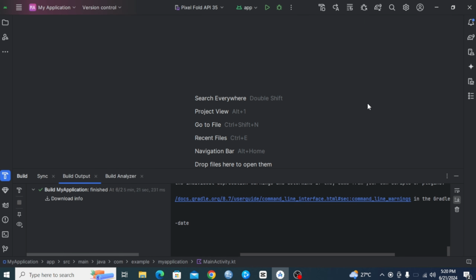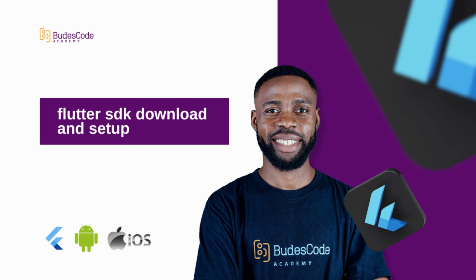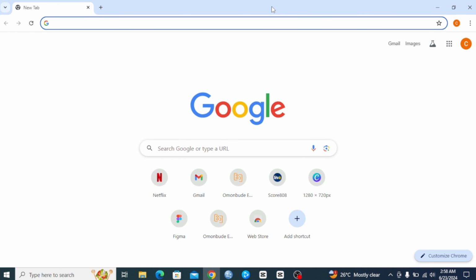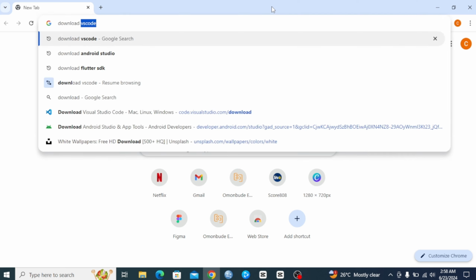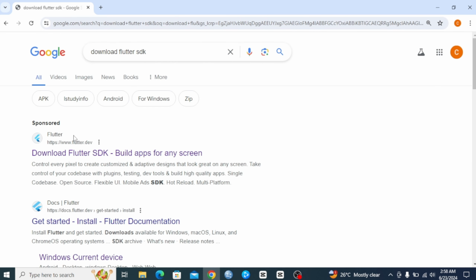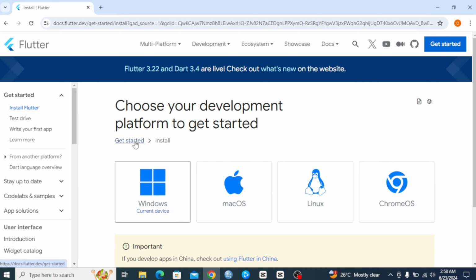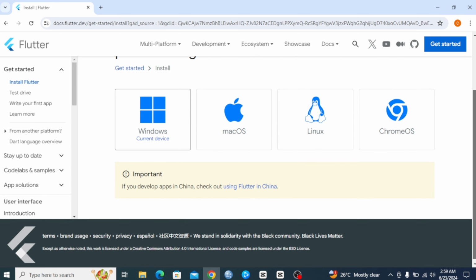So all right, now that our Gradle has finished building and everything is working fine, let us install Flutter now. We're good to install Flutter. In order to install Flutter, we have to download the SDK. So let's search on Google, download Flutter SDK, press enter, and then click on the first link, and okay. So as you can see, we need it for Windows, right?